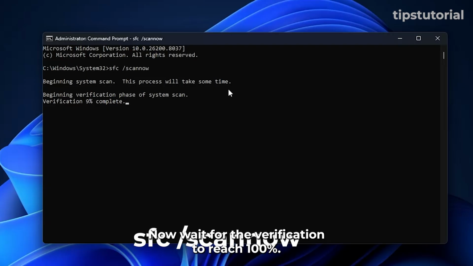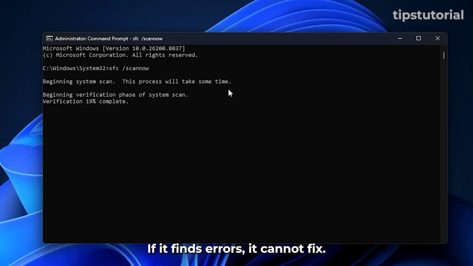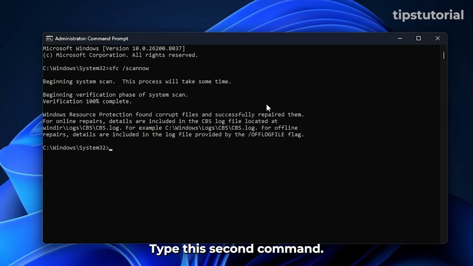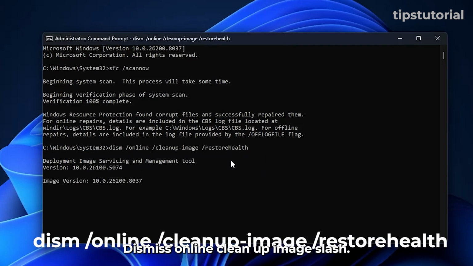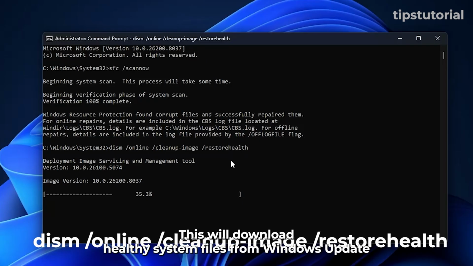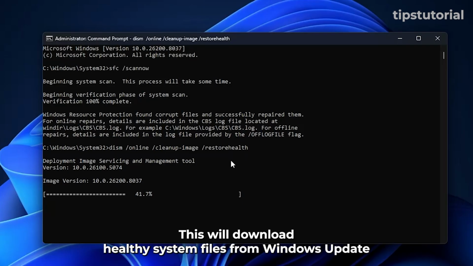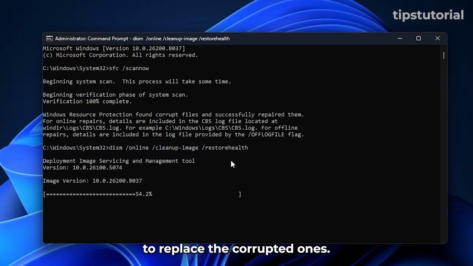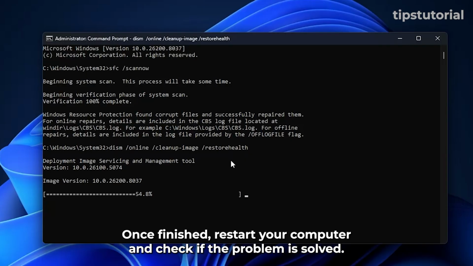sfc /scannow. Wait for the verification to reach 100%. If it finds errors it cannot fix, type this second command: DISM /online /cleanup-image /restorehealth. This will download healthy system files from Windows Update to replace the corrupted ones. Once finished, restart your computer and check if the problem is solved.